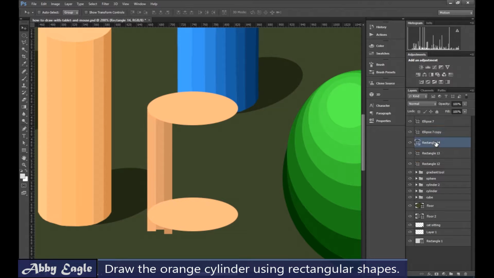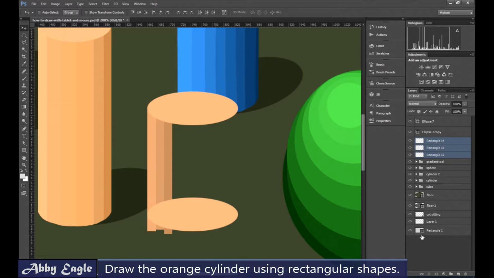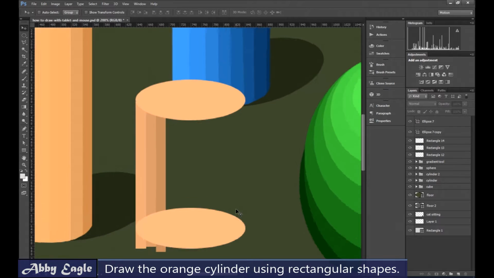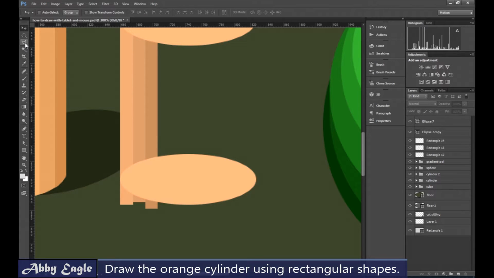So we come back to our rectangles. They're actually shapes. So what we have to do is highlight those layers, right click, rasterize layers, so that they become objects. And now we zoom a little bit, and you come up here and take the polygonal lasso tool, and you just cut it out as neatly as you want.